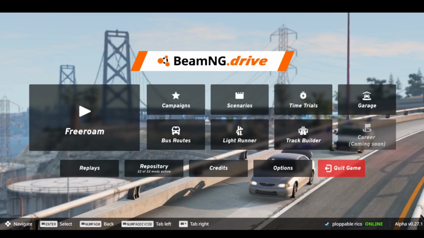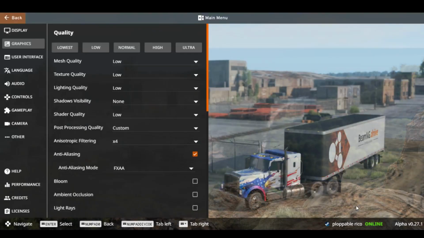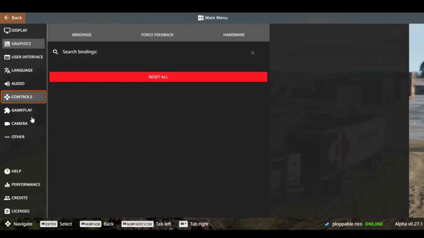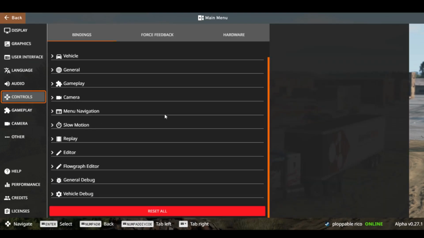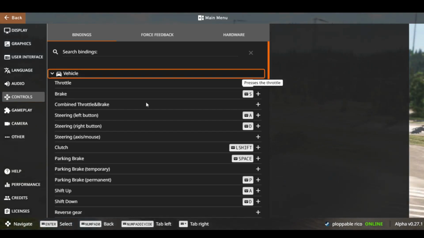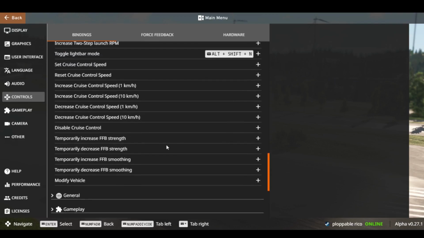Anyways, I'm just on the home screen over here, and this is probably where you're going to want to navigate to, although you can also do this from inside the game itself, when you're playing in free roam or campaigns, anything like that. You want to navigate to options, and then on the left side, head over to controls. As you can see, there's a bunch of bindings over here, and the one you're going to want is vehicle. It should probably be at the very top. You can click on this arrow and it'll expand down, and you'll see all the different controls for your vehicle.